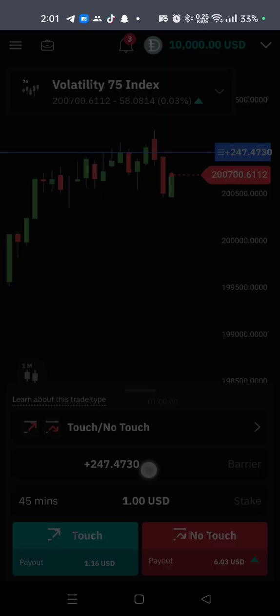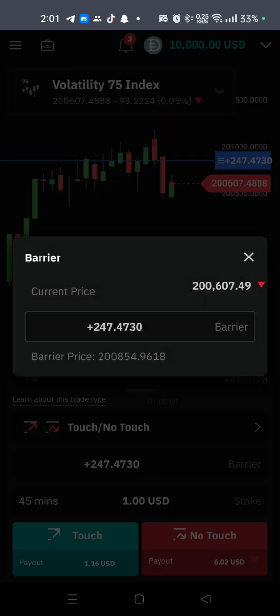Now, to set the barrier, you can click on the barrier, just under the touch, no touch. Then you see it says current price. The current price is 200,064, and it keeps changing. Now you can set the barrier. It has already given us a default, which is 247.4730. So you can see right now that it says plus.